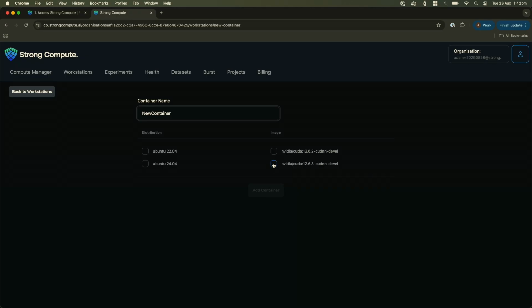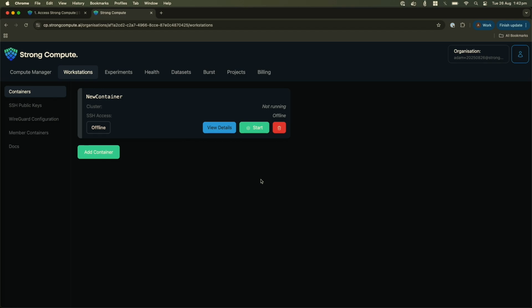And we can pick combinations of images and distributions. The page is going to respond as we make those selections to essentially narrow down what remains as possibilities based on our selections at that point. So once we've got a combination of distribution and image that we like, click Add Container. Containers in Strong Compute are quite lightweight, so you can create multiple containers. You can delete containers whilst ever they're not running.